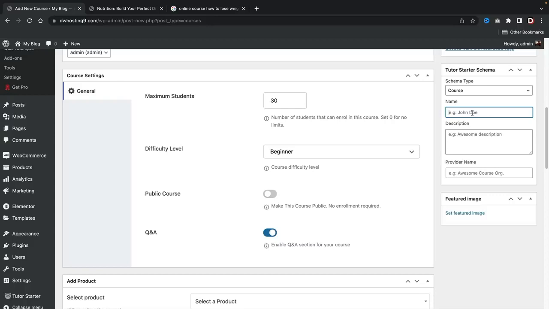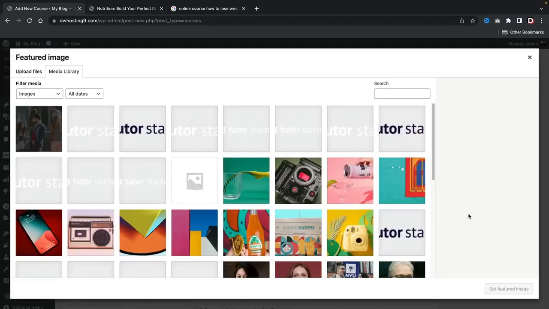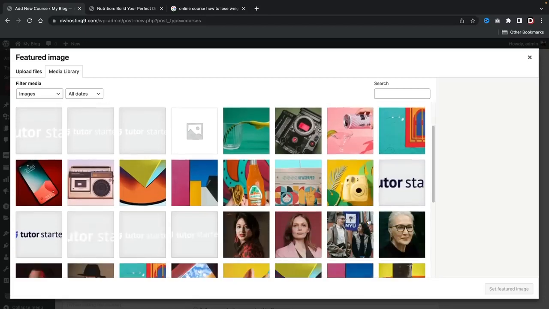And what is this? Web design for beginners. And this is an awesome description. And the website, we'll just put www.darylwilson.com, all right? And we're going to go ahead and select a featured image. So what is the image that represents this actual course? Well, let's go ahead and find one here.